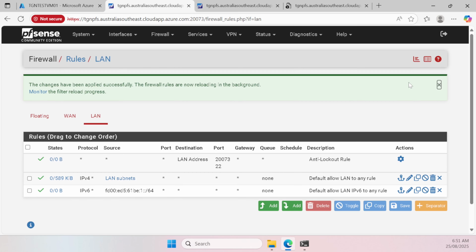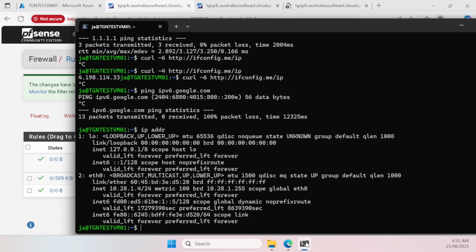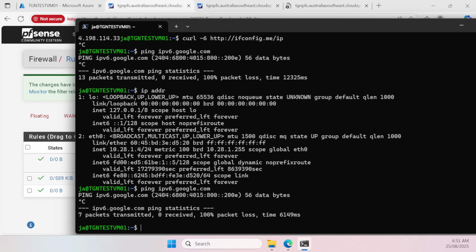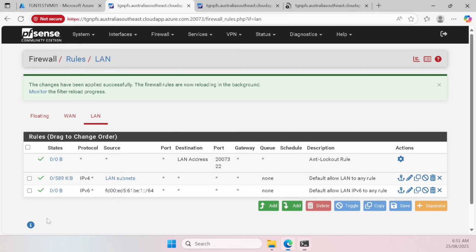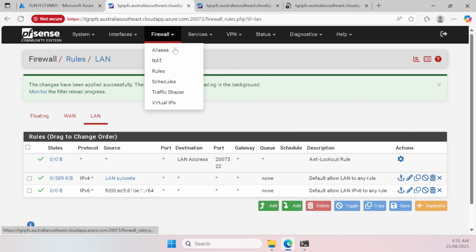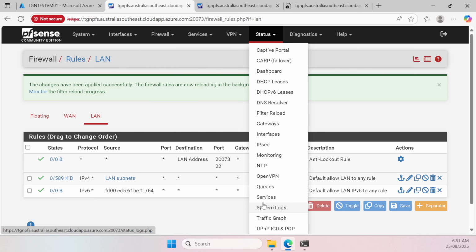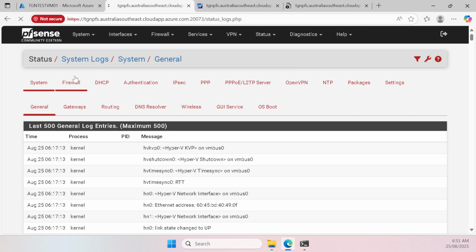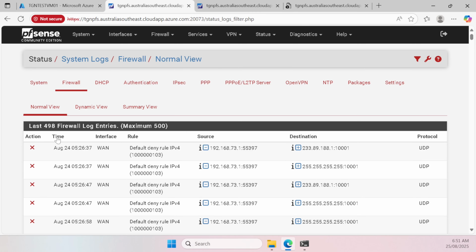All right, let's see if that actually has helped. And so that still doesn't seem to be working. It's saying everything from here, allow it. Let's have a look at our system logs again. Firewall, and sort descending.